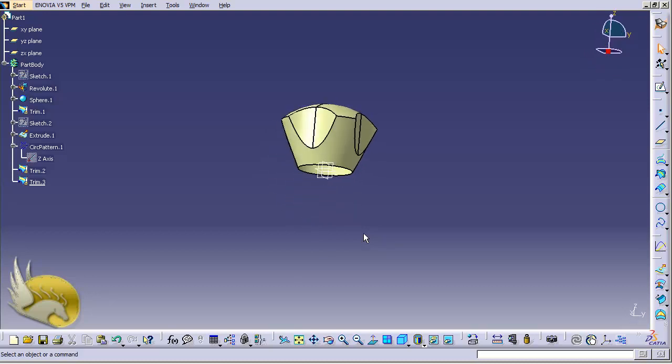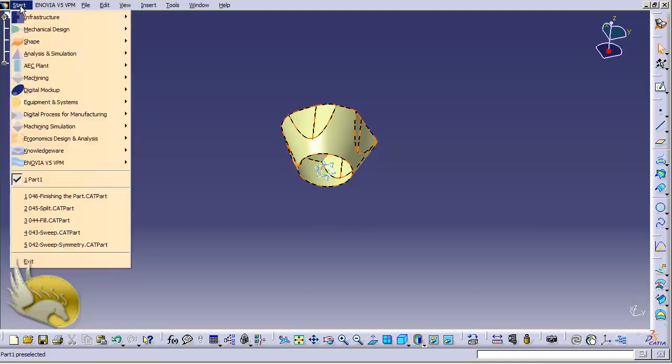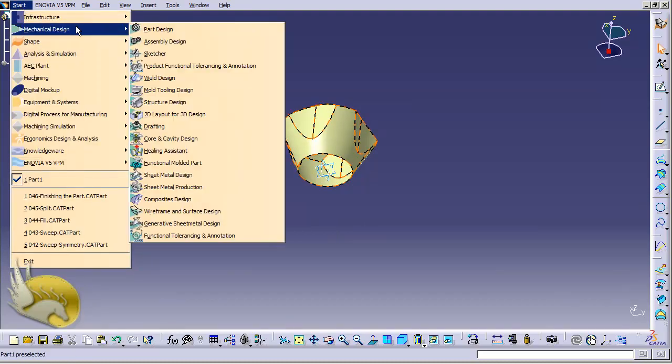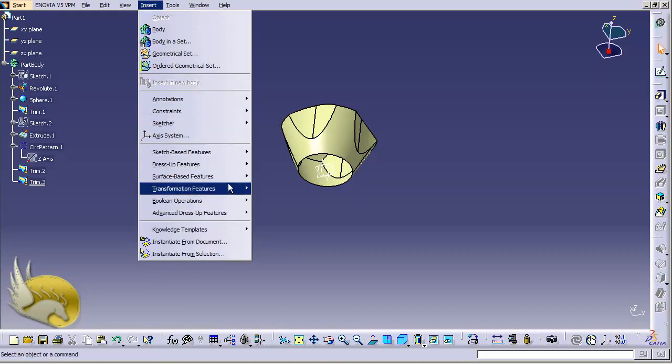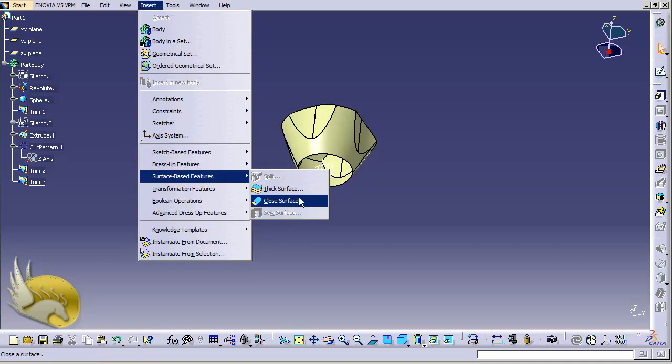Okay, the other thing that I want to show you is this. We are creating surfaces. You can add thickness to this. You can take this to generative shape. You can take this to part design environment by going to Insert, Mechanical Design, Part Design. And one of the tools that you see here under Insert menu, Surface Base Features, is the Closed Surface.